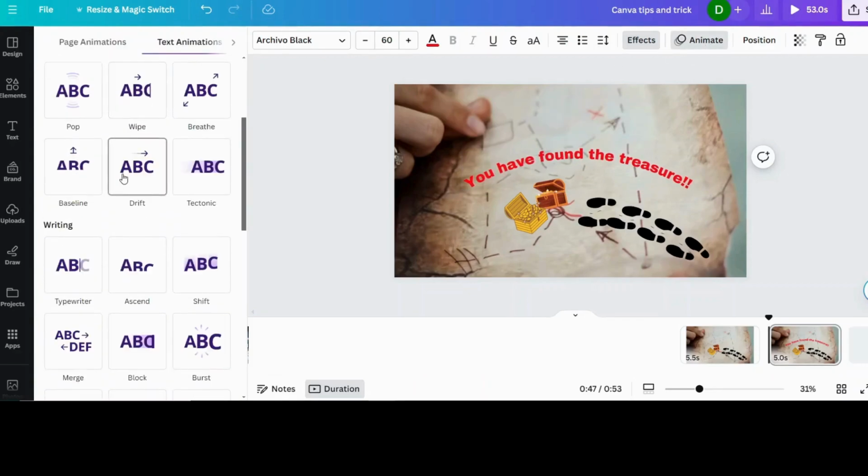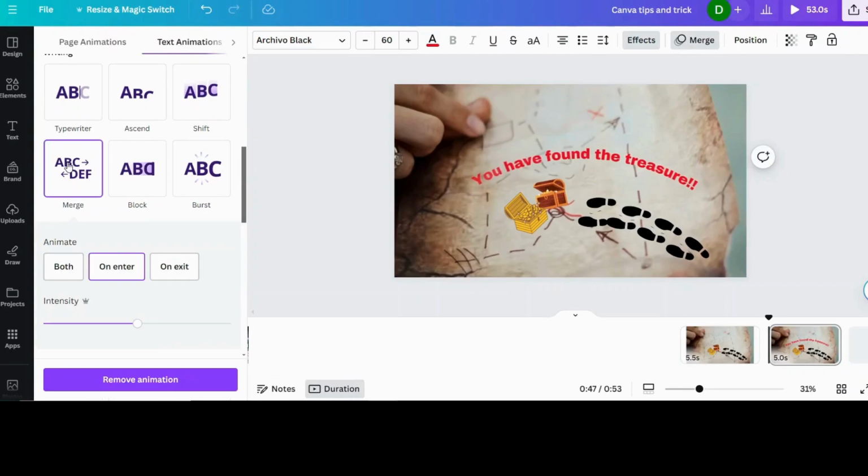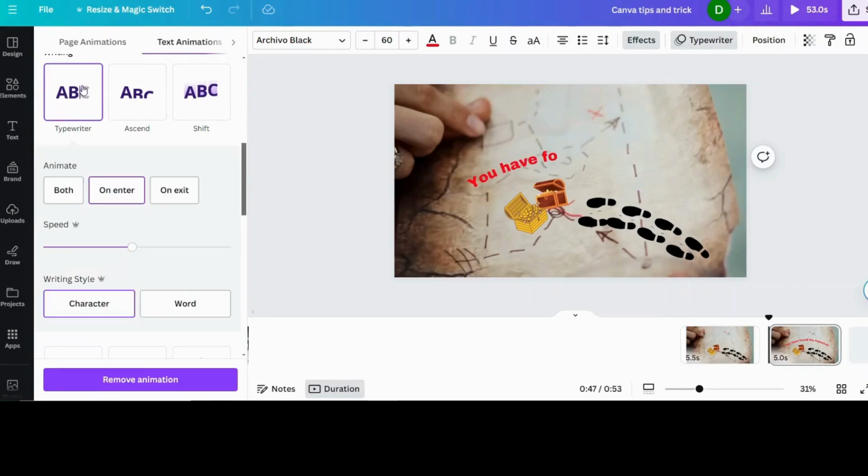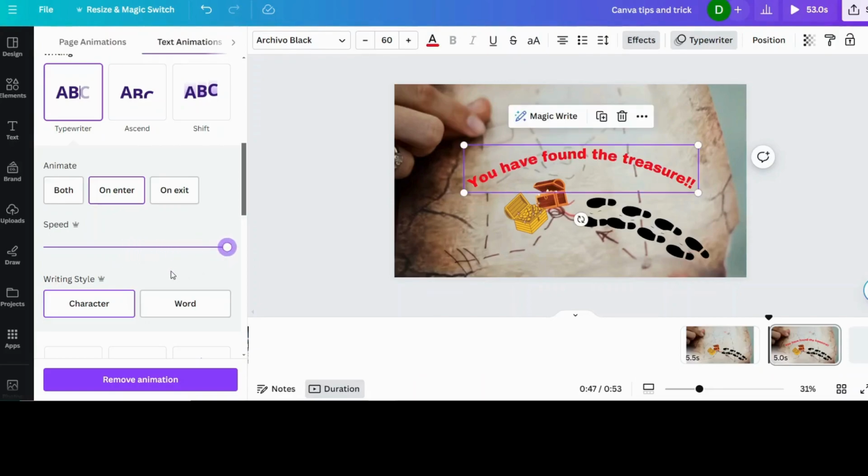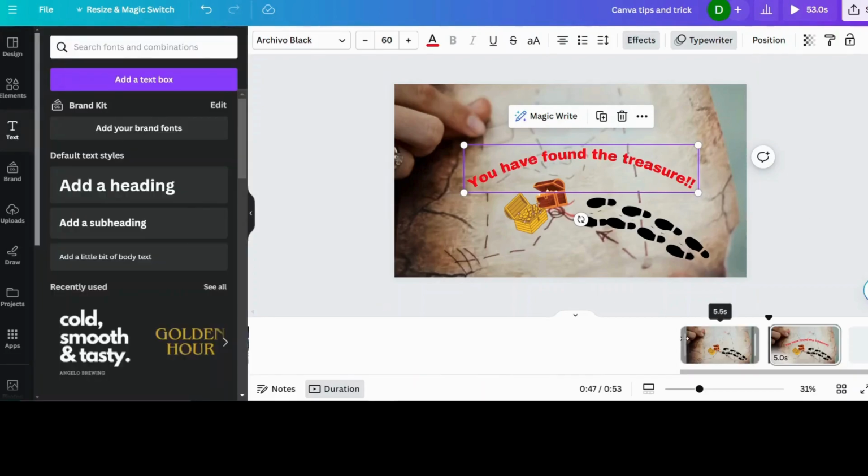So what I'm going to do is we're going to animate it with the typewriter effect. So I'm going to do the typewriter effect. Okay, you can do this. You can adjust the speed, so you go faster. This is how it is. So now let's play this.